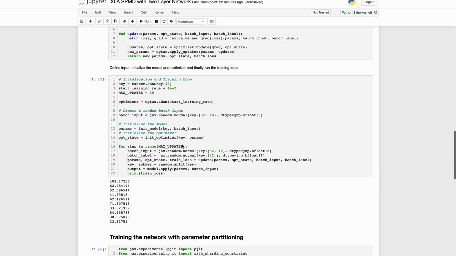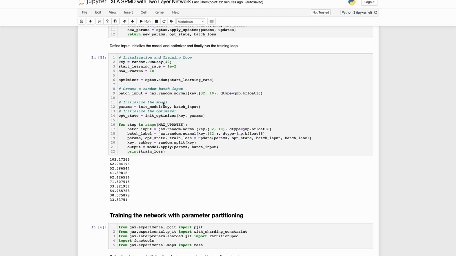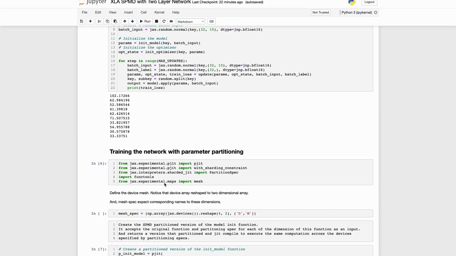And finally, using these functions, we do the initialization and run the training updates for 10 steps in this case, and print out the training loss. Now let's see how these steps change in case of partitioned model.